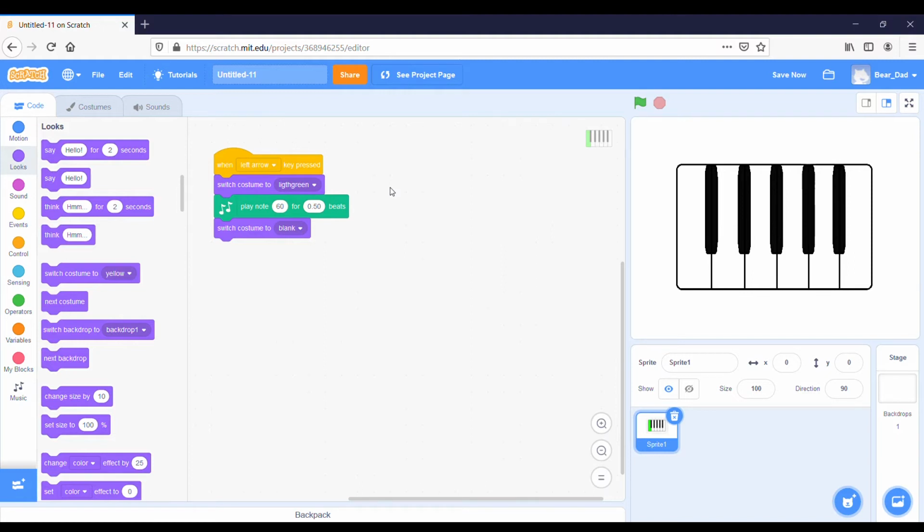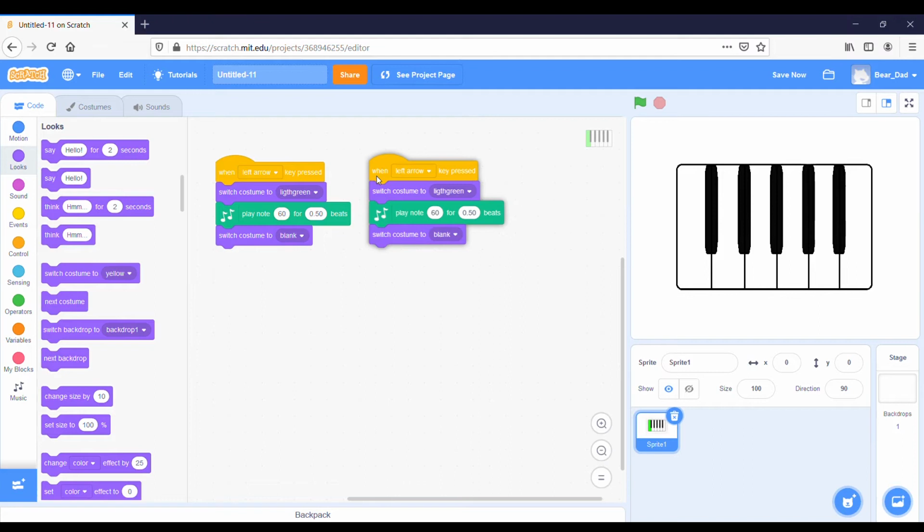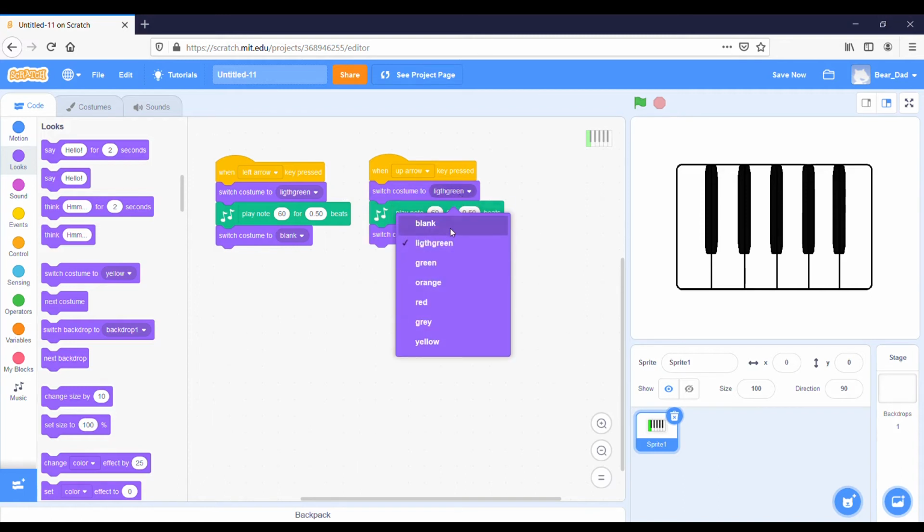But we need more. We need several more to make a piano. So what we do, we have this block of all the commands. Then we right click and duplicate. Then we move the mouse to another location. And then we have the up arrow. When you press the up arrow, then we change to green.